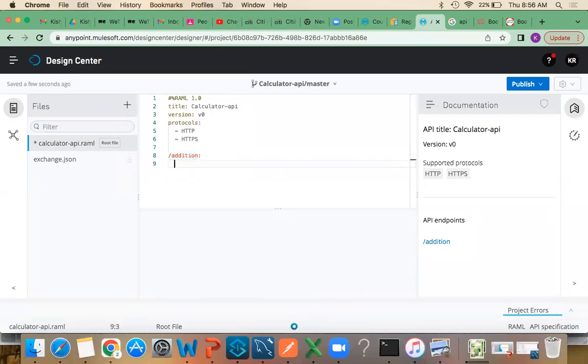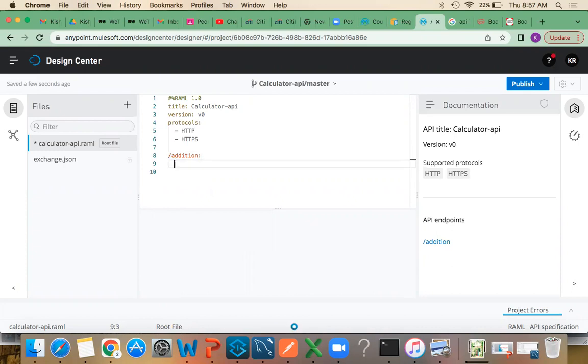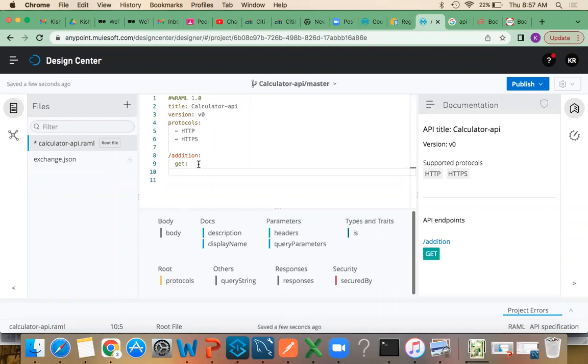So what is the next one? Method. See, the moment I click on enter, automatically it is displaying method. So many methods will be there. You can select any one of the methods. Now, don't ask me right now why we need to select the get method. Select any one method. In coming classes, we will see why the get method and why not other methods.